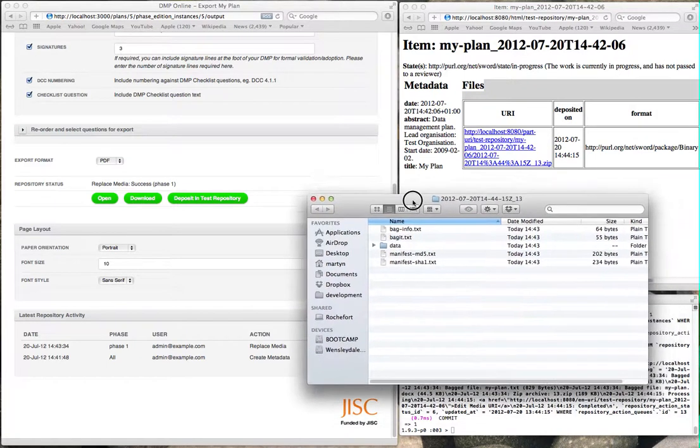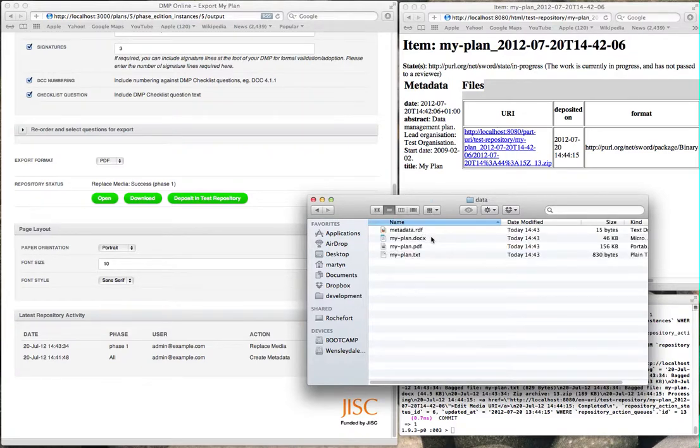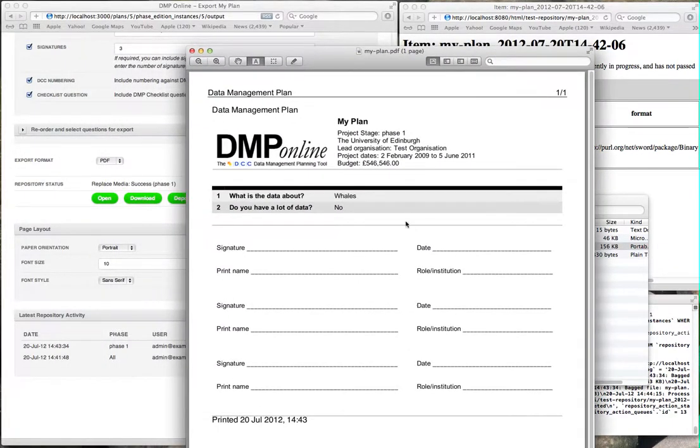this is the contents of the zip file. It's in BagIt format, so there's a manifest file describing the files inside, and in the data folder we've got 4 files. If you recall, the 4 file types I specified when I set up the repository: text, PDF, Word, and RDF metadata. I can open, say, the PDF file, and there it is in glorious PDF, my data plan with my questions answered.